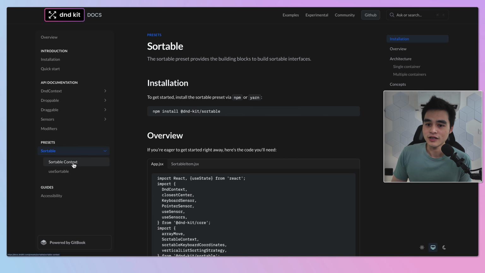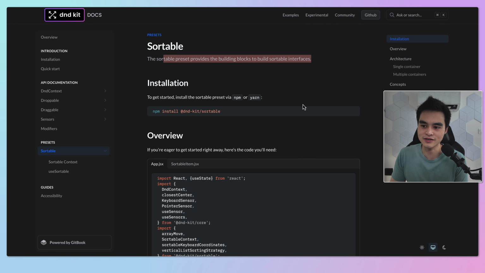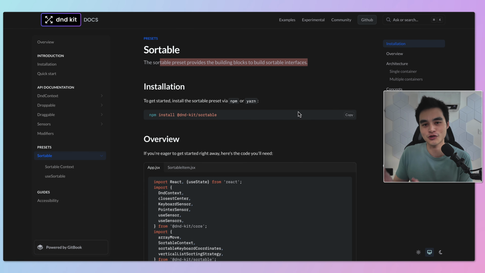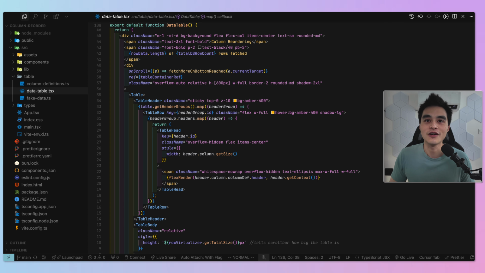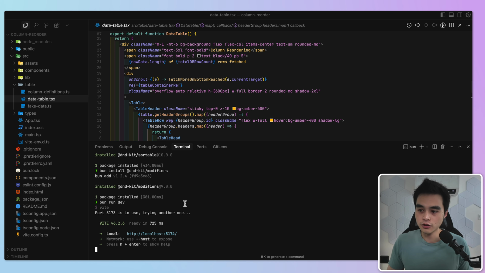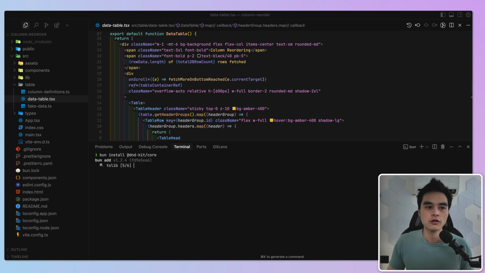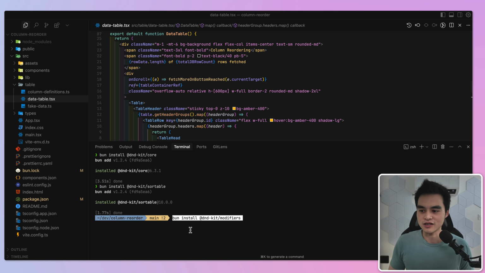And then we're going to be using the sortable preset, which provides the building blocks to build sortable interfaces, which is exactly what we're after. Our column header in our table is a horizontal sortable list. So this is why we're going to be using this. Let's go ahead and install that right now. Open up our terminal. We're going to bun add the core, then bun add sortable, and then bun add the kit modifiers.